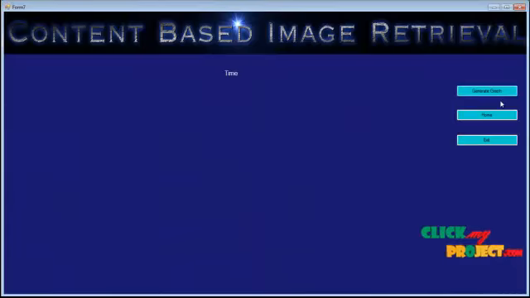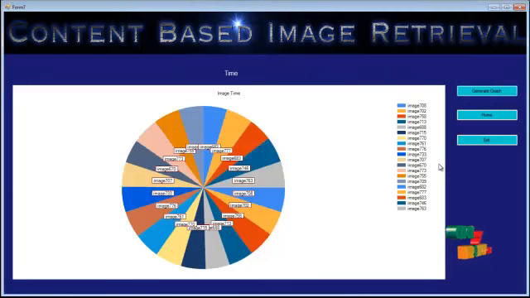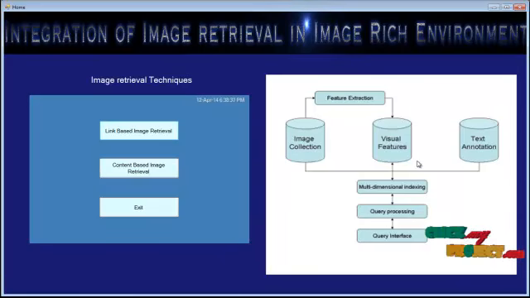Now let's see the graph. This graph represents the timing by which the images are compared with the input query image. So by our proposed system, we can retrieve the images from the image rich environment in a most effective way, so that we can reduce the processing time.